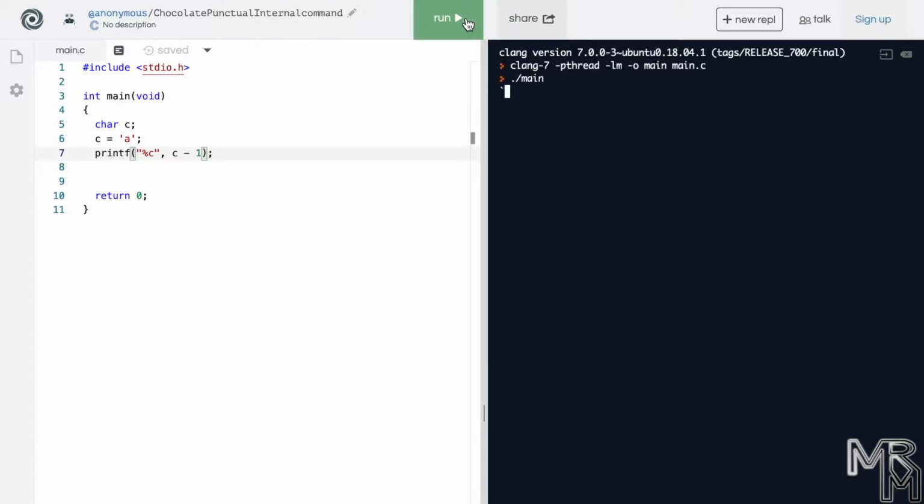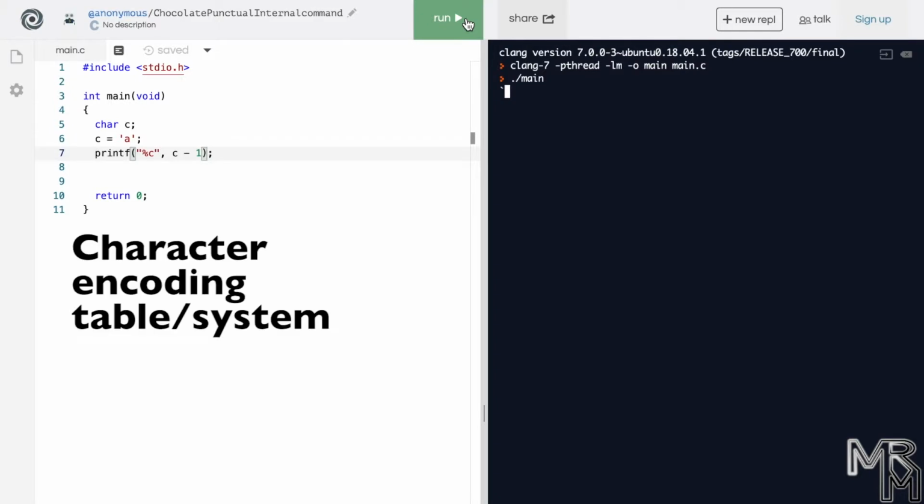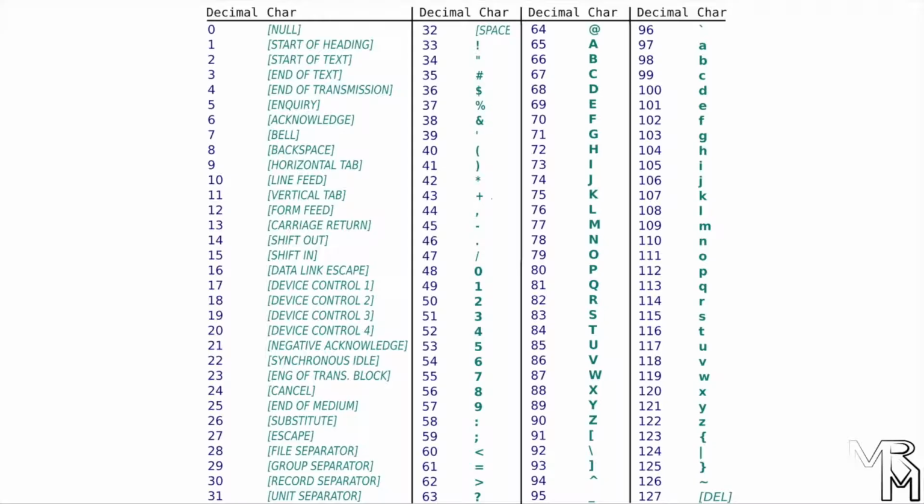Now let's see what will happen if we subtract 1 from the variable C. The program prints an accent mark which doesn't really belong to the alphabet, at least not the English alphabet. In other words, the alphabet that is used in programming is somewhat different from the English alphabet, or any other alphabets for that matter. The alphabet used in programming is called character encoding table or character encoding system. The system used in the example on the screen is called ASCII. What character encoding systems do is they assign each character a numeric code because computers only understand the language of numbers. What you see on the screen is called the ASCII table.